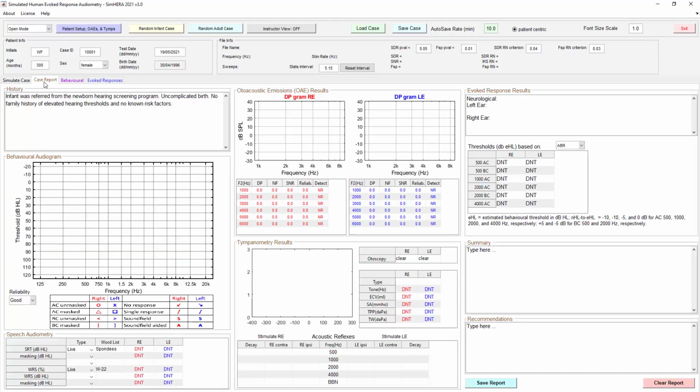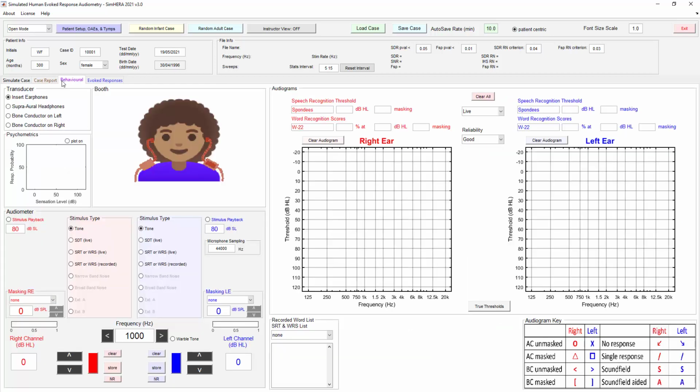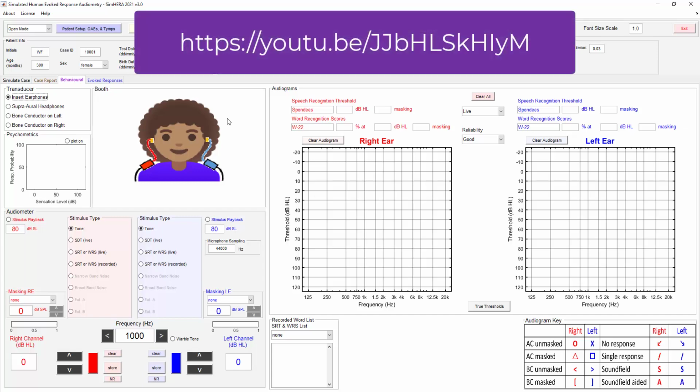We also have a Case Report tab. I will come back to this because we'll introduce behavioral audiometry here. So this is the SimHBA. Now SimHBA we have set up here as a patient within the booth. If you want to see features included in SimHBA, check out the link above, and there's a video tutorial on that. So I'm going to go over this very briefly.